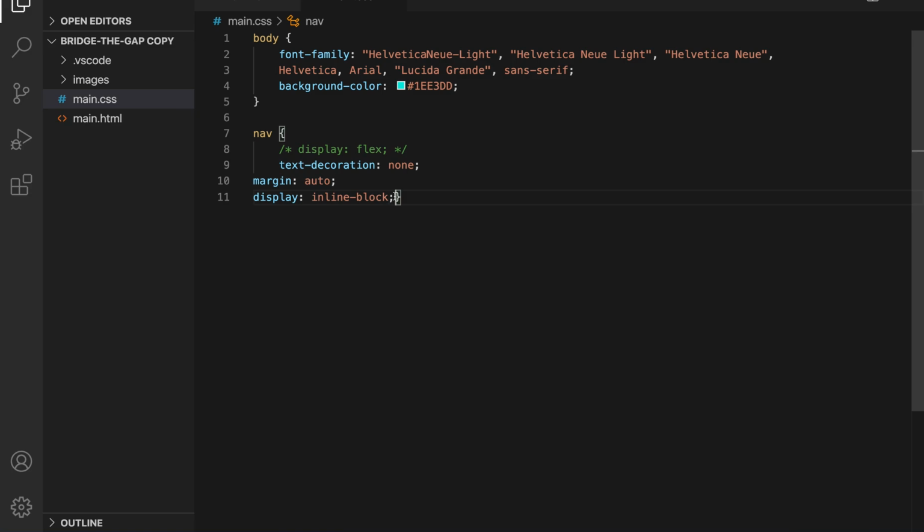I haven't memorized every single CSS styling, but we're going to get this together and it's going to be clean once we get it done. Text decoration none, margin auto. I'm gonna have to cheat real quick.